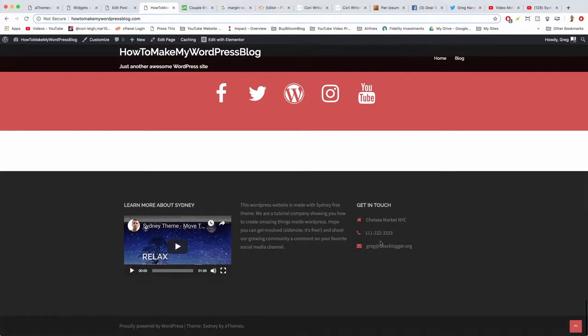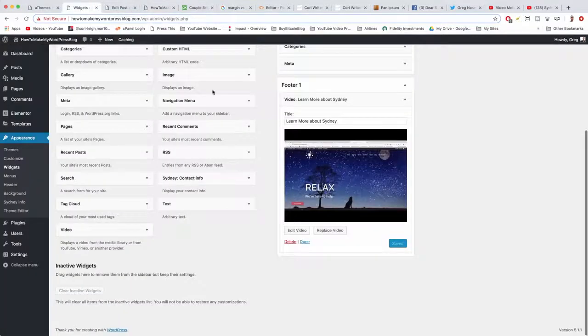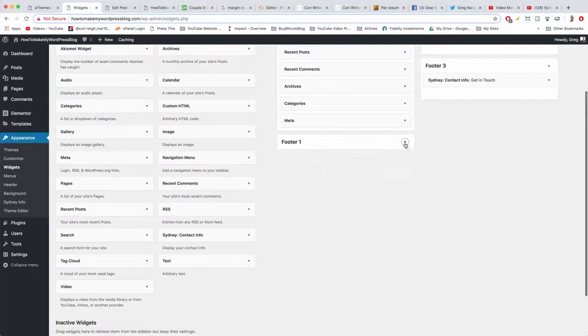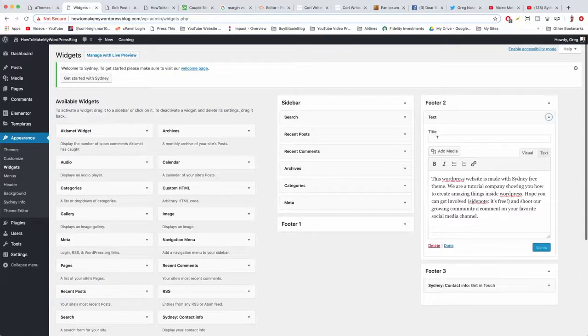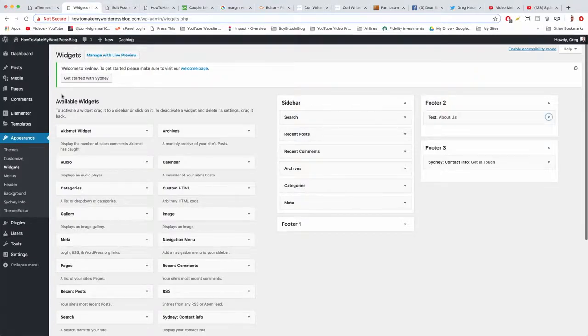The only thing we need to add now is to line it up so there's a header here in the middle and there's no white space up top. So we can give that footer 2 widget a title. Call this one About Us. Save it. And then we're going to go back to Elementor.